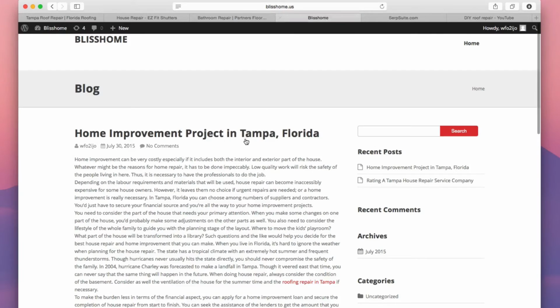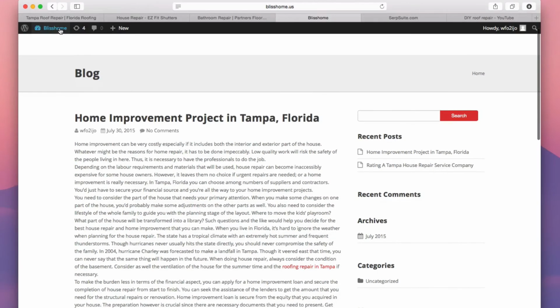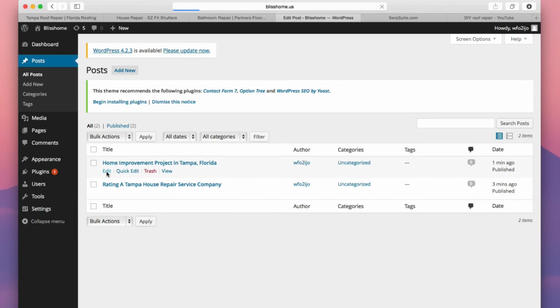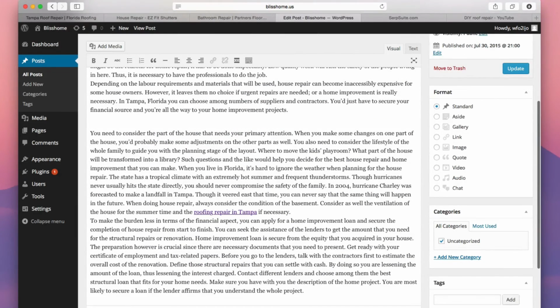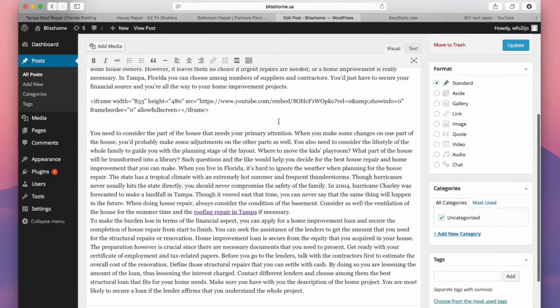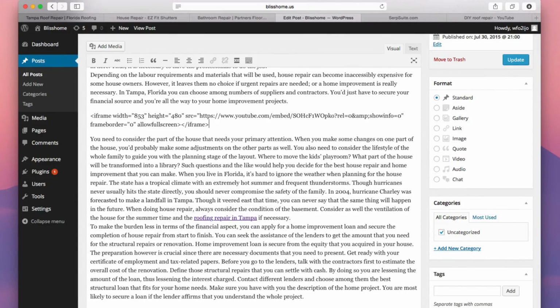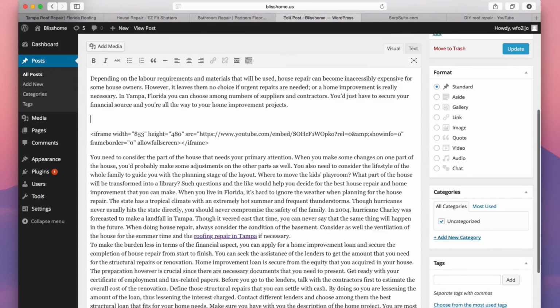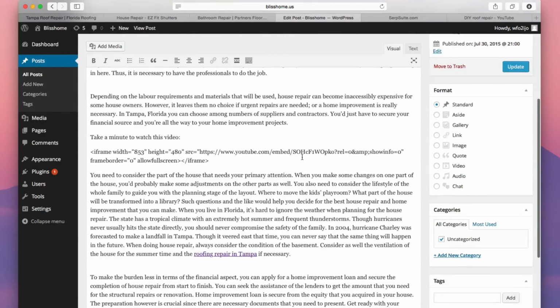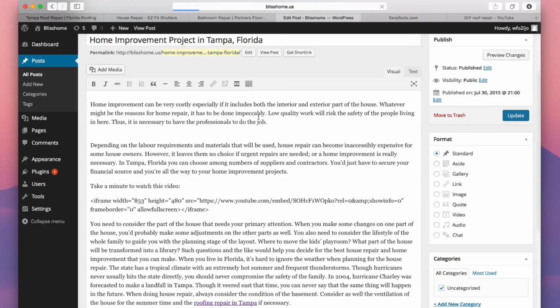So I'll just grab this embed code and we'll go to our posts and our latest post here, and I'm just going to throw this video in the middle. Again, the more real you make this seem, so instead of just throwing it in there randomly, you might want to say something like, take a minute to watch this video, or something like that. So let's click update.